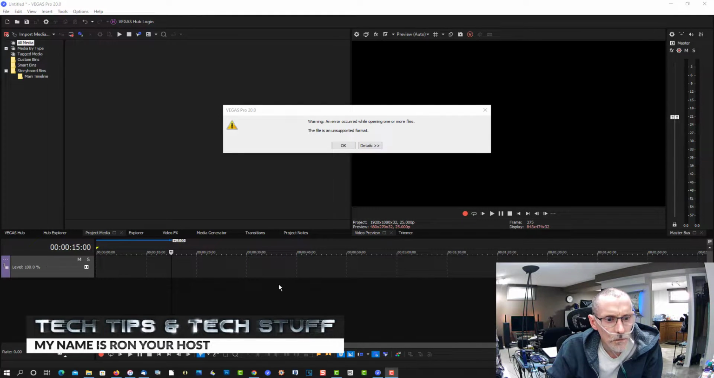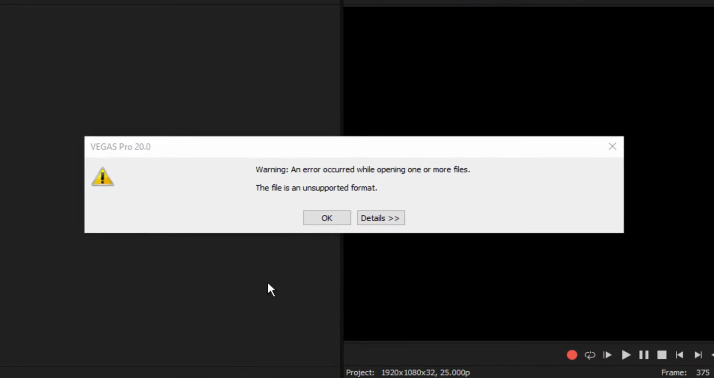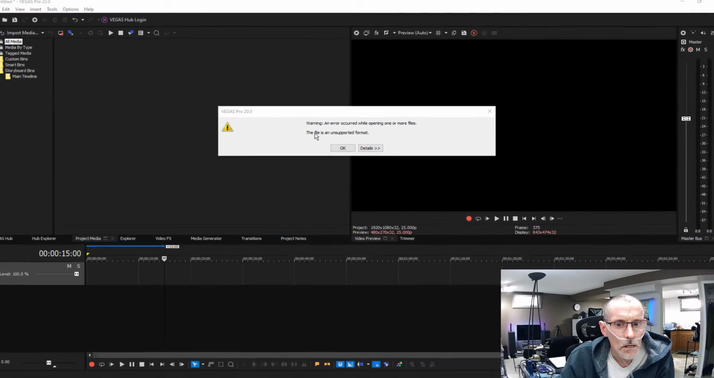My name is Ron. If you're new to Vegas Pro 20 and you're trying to import MOV files, you're going to get a message like this. Warning, an error occurred while opening one or more files. That's because MOV files are supported in versions 17, 18, 19, and 20, but there's a way to turn support on. And I'll show you how to do that.